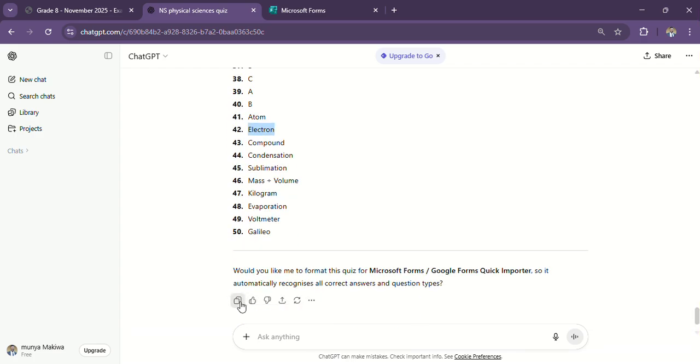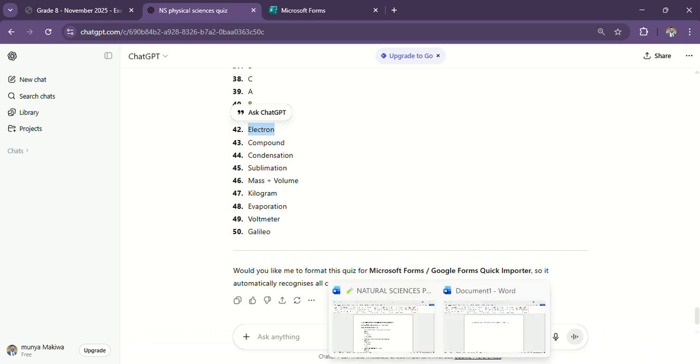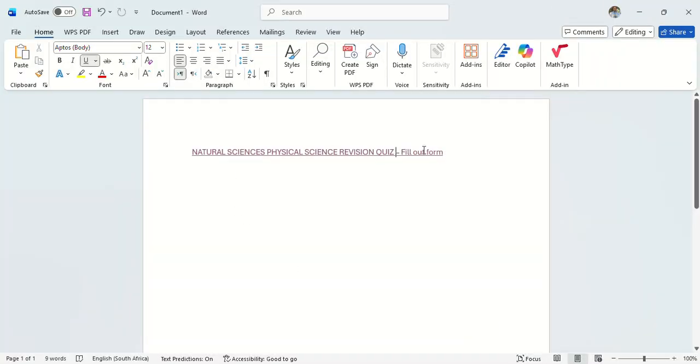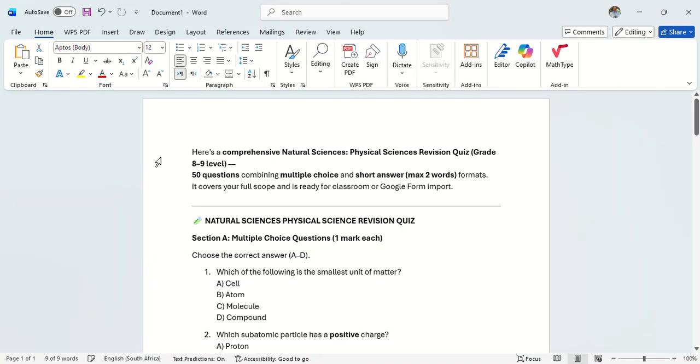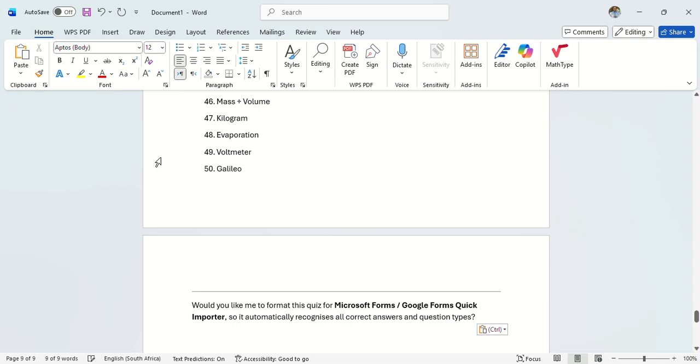So what I do is I copy the questions and then I open a Word document. There it is. And in this Word document, I'm going to paste it. After pasting the questions, I have to clean it up so that I don't get unnecessary questions being formulated by Microsoft Forms. So I clean it up.